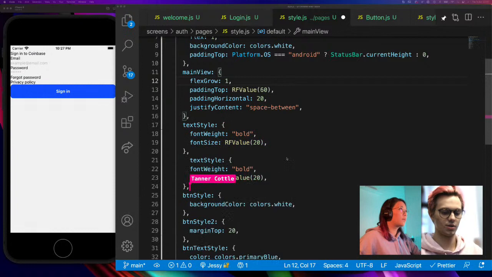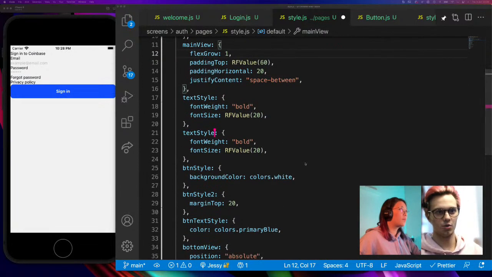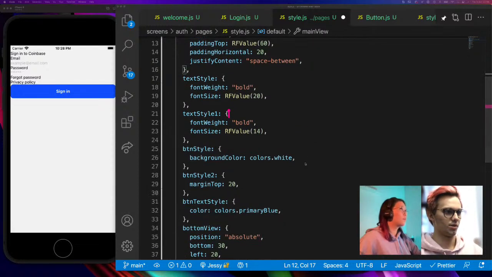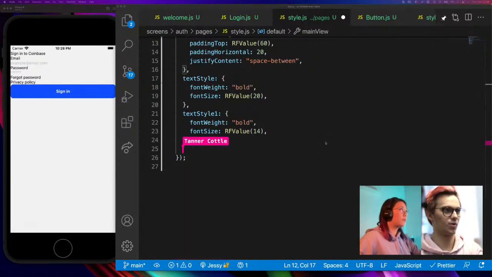Okay. Then let's copy this. We're going to use another text style. And because we have the whole privacy policy and forgot password, we can change those. So we're going to say text style 1. We're going to change this to 14. And we can leave it at bold too. Okay. Let me see. I don't really think we need the rest of this stuff. We can get rid of those.